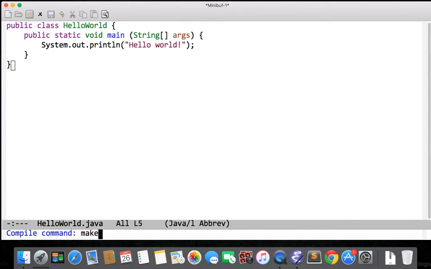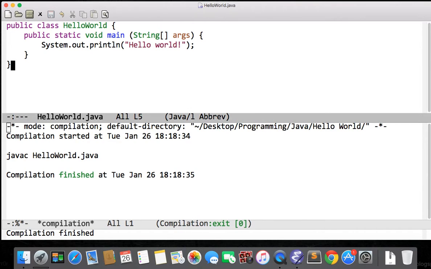Here, you're going to type in javac space, the name of the source file on which you're working, which in my case is helloworld.java. Then you press enter. Afterwards, if there are any errors or warnings, it's going to pop up here.